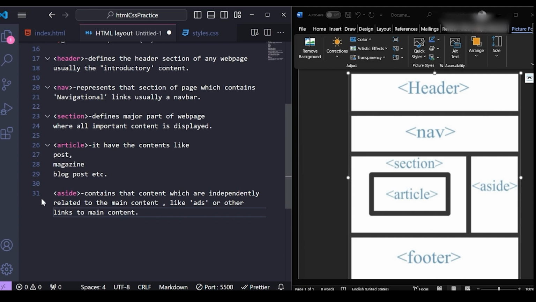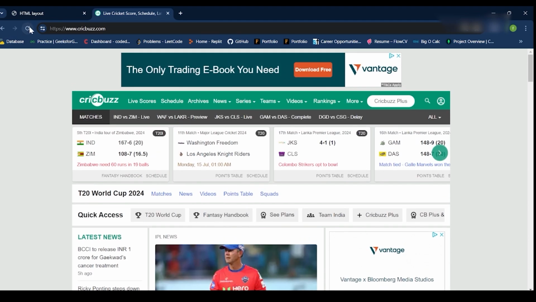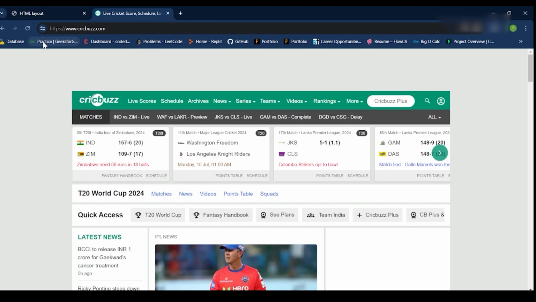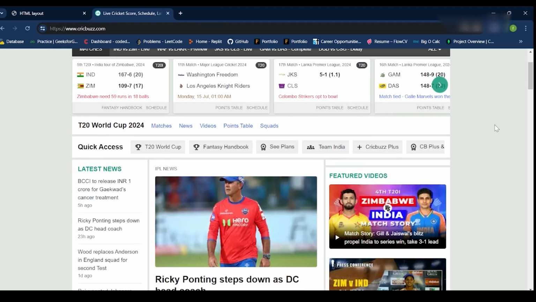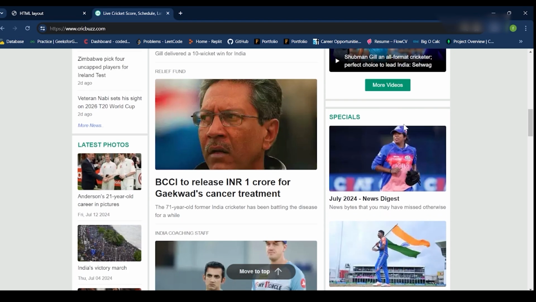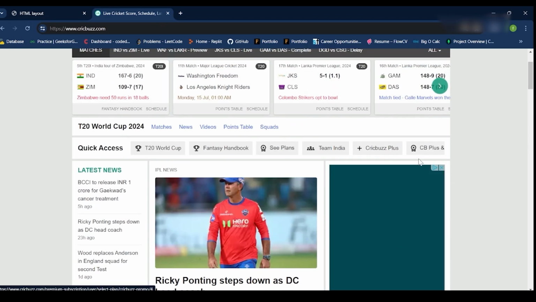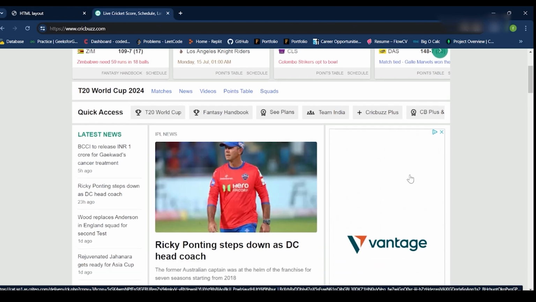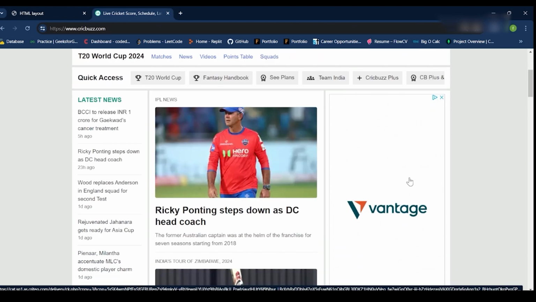So in many websites, you will see ads of different things. So let us have an example of this. In this website, cricbuzz.com, here you can see ads of different things. So yes, as you can see, these are the advertisements. In other websites, you might find other advertisements as well.